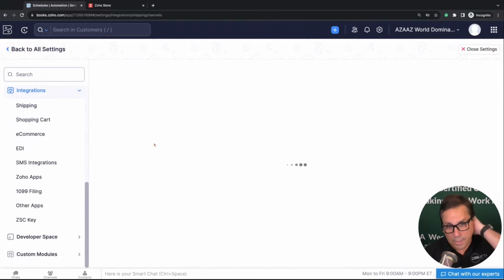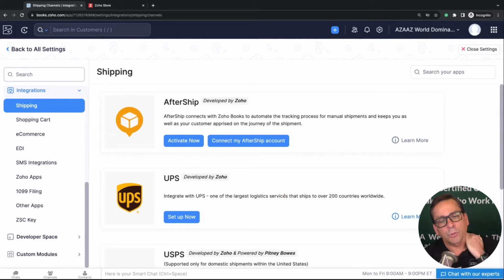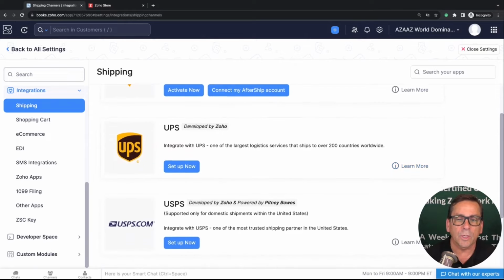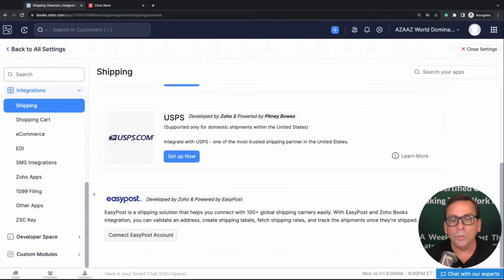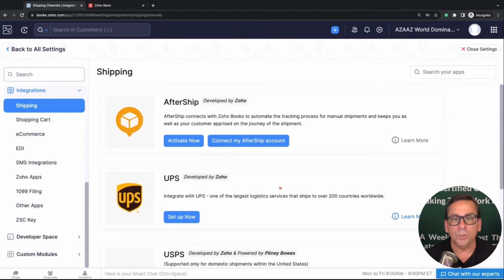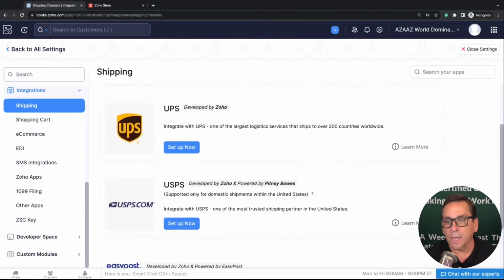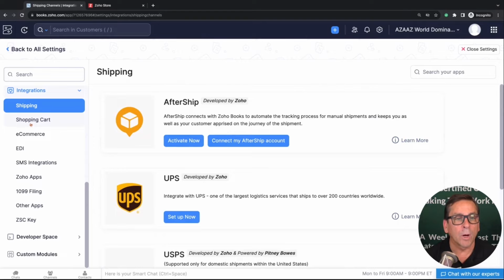The big ones are oftentimes around shipping. AfterShip is one that we like a lot. You can also do a UPS integration and a United States Postal Service integration. We also like EasyPost. So for shipping, you've got some built-in, out-of-the-gate integrations here that work exceptionally well.